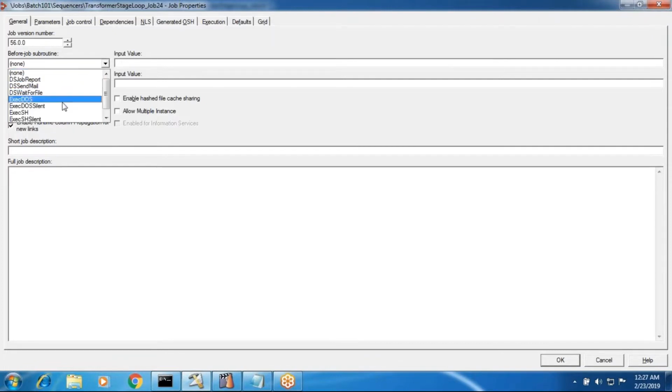Here, not only routines, you can execute shell scripts even. You can give the path of the script, so it will run before the job. Before the job, it will execute and give the output. And this is the after-job subroutine. After completion of the job, if you want to execute that script, you can write it here. And routine names also you can call from here itself.